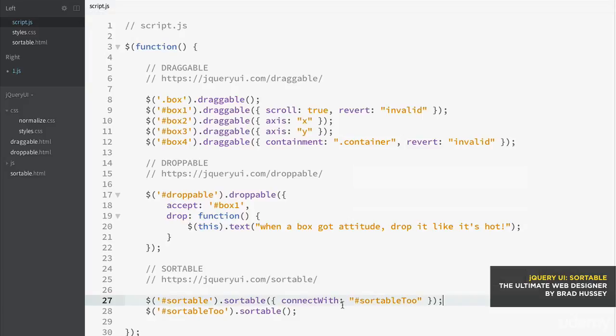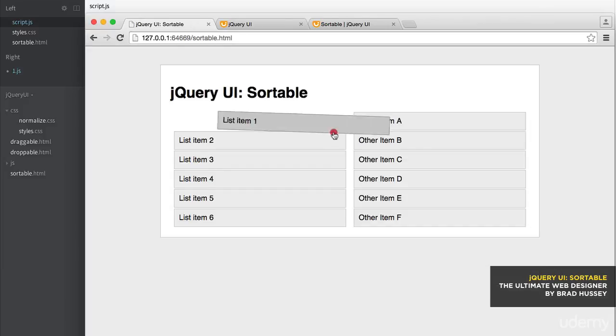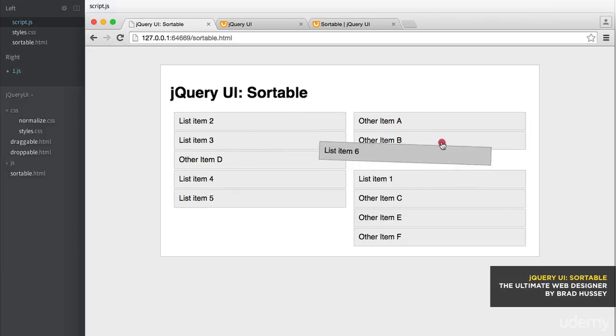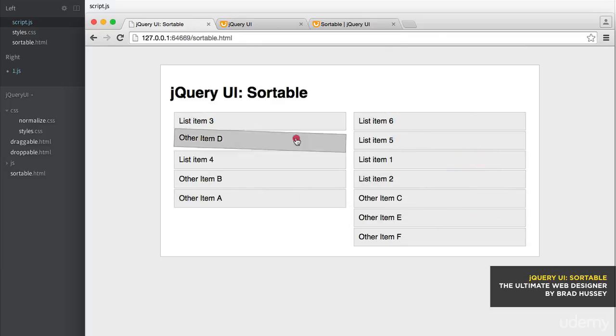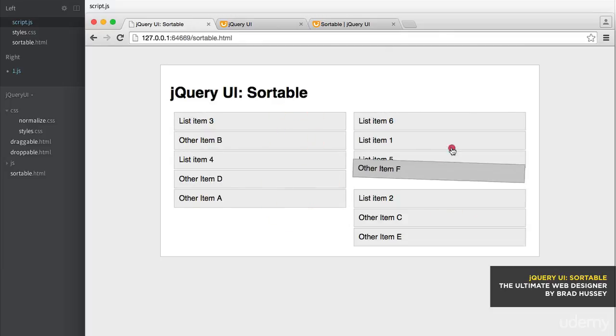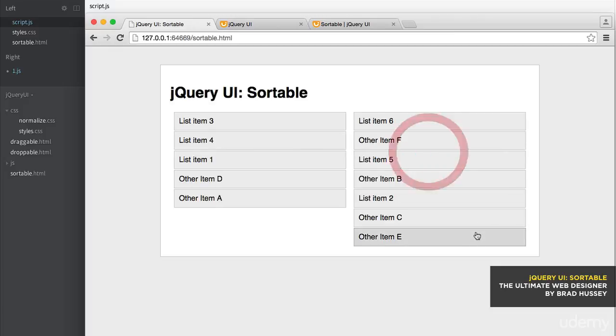But if you don't, all you need to do is add the connectWith as well and tell jQuery UI what you want it to be connected with. Sortable. There we go. So now I can go back and forth between the two, organizing the list in whatever way I want. And you can reorganize them together, sort them together, and sort them side by side. You can do whatever you want there.